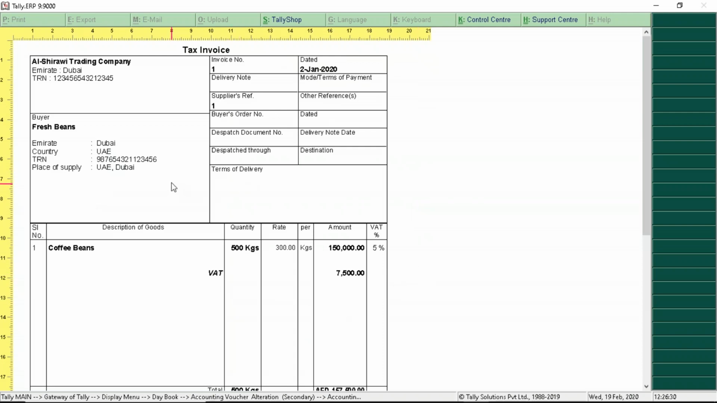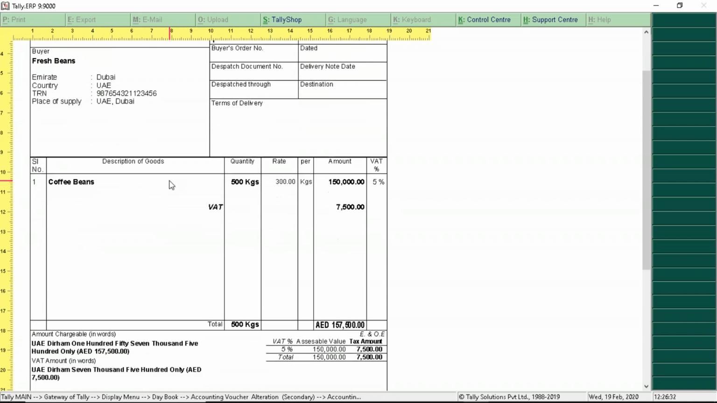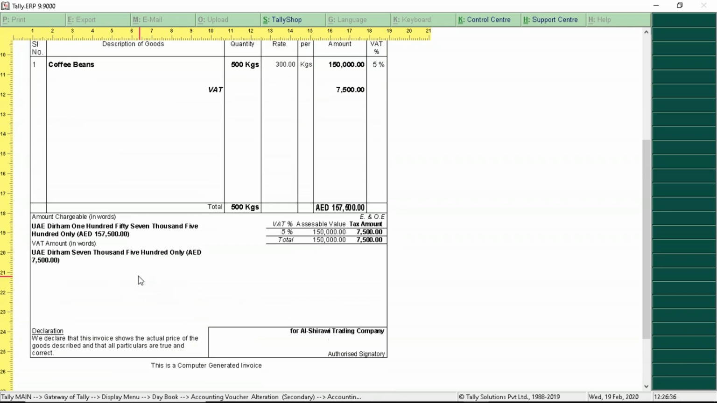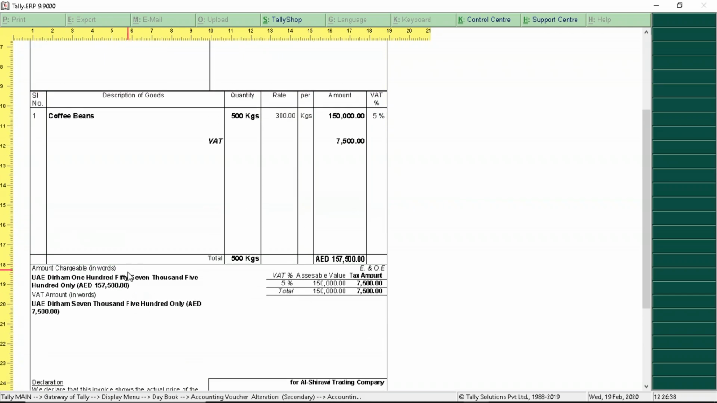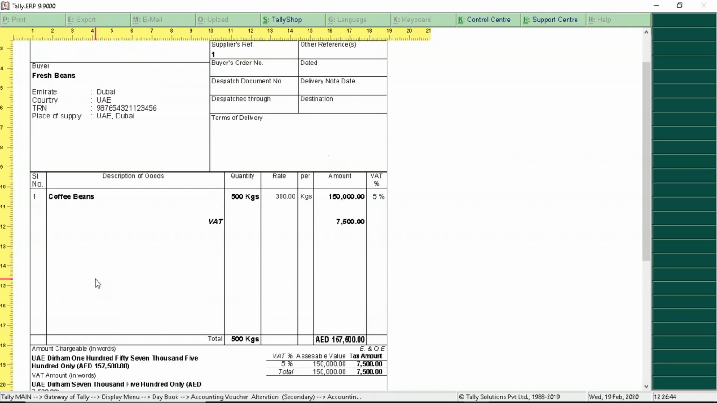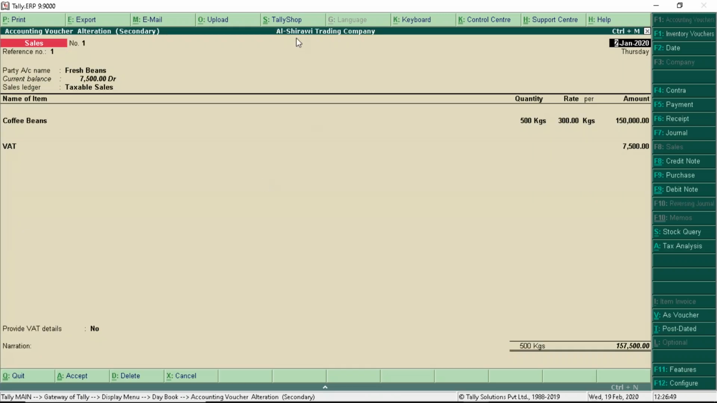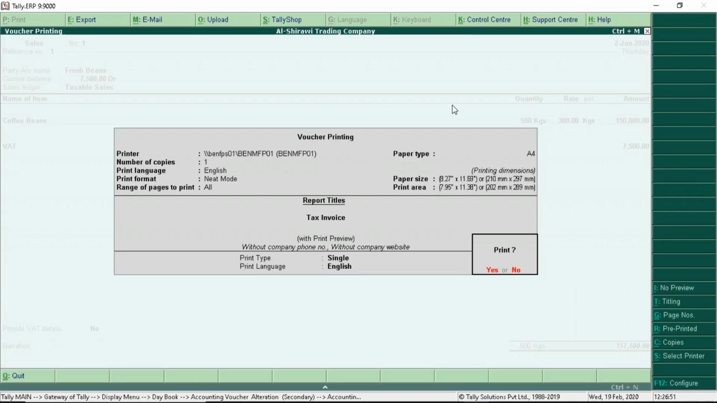This is the preview of the invoice. We have selected the language as English, so we are getting it in English. So this is the VAT details, VAT percentage and assessable value, tax amount details. Let me press escape, escape. Let me print the invoice, selecting the other available options. I'll go with single. What is the other option? Arabic. So let me go with Arabic now.